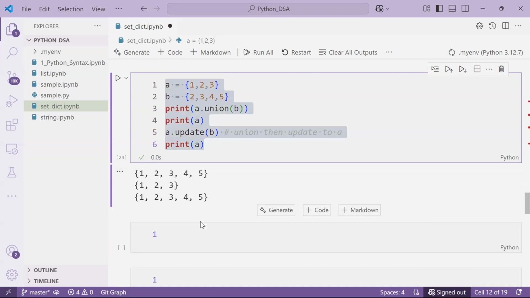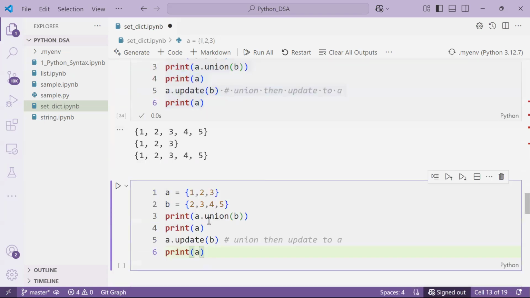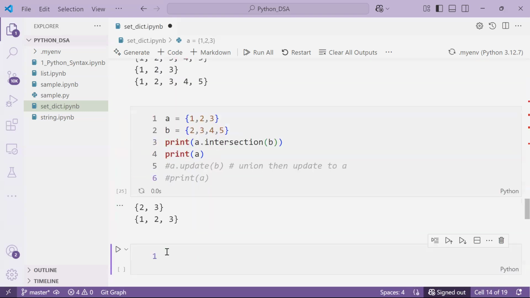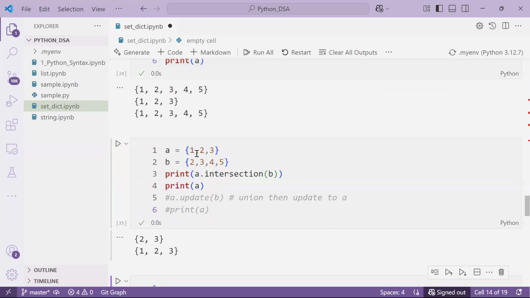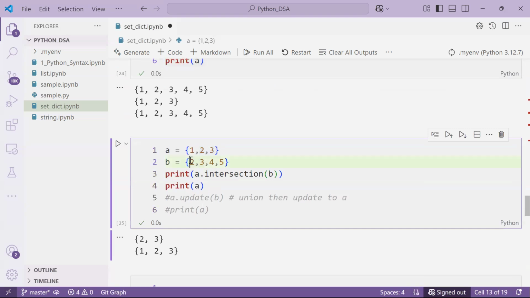Now let's have one more example. Example is intersection. What does intersection mean? Common elements, same elements, right? From A and B, whatever common elements we have, those are written back. So what are the common elements from A and B? Here 2, 3. Here 2, 3 are repeated in both sets.